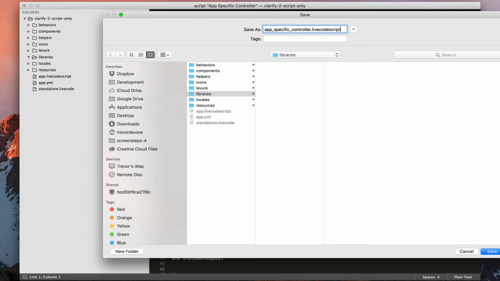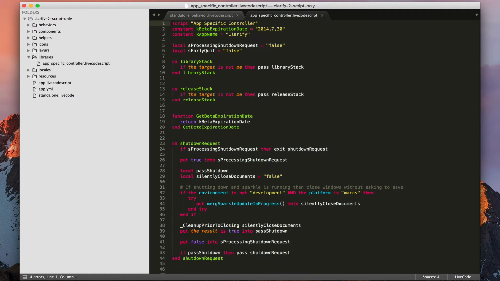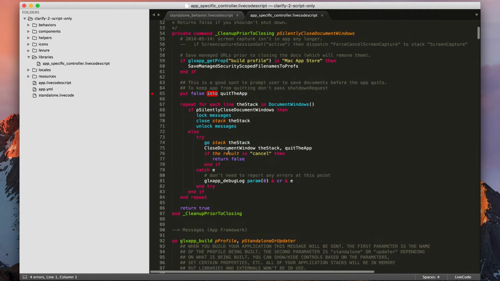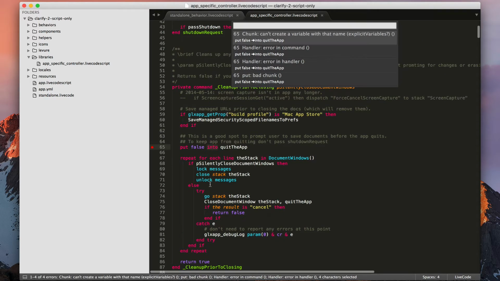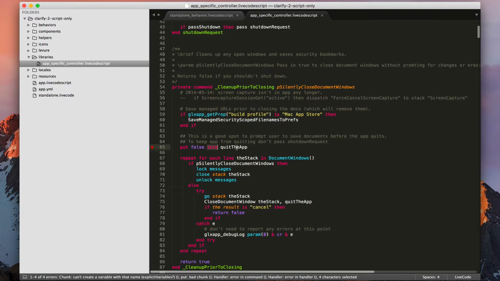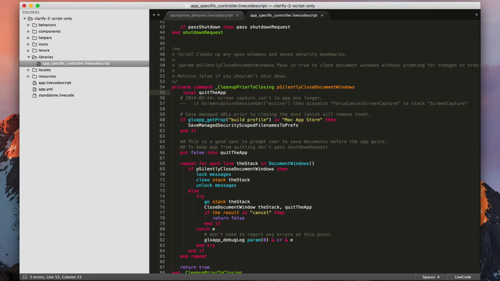I'm using Sublime Text 3, and I'm using the LiveCode language module for that, so everything gets highlighted. I also have a lint checker installed for LiveCode, and I have explicit vars turned on. So wherever I have a script error, I'll see this red dot. In this case, it says it's a handler error in command quit the app, which has not been defined as it's not a defined variable. If I went and added that variable declaration, then the red dot would disappear.